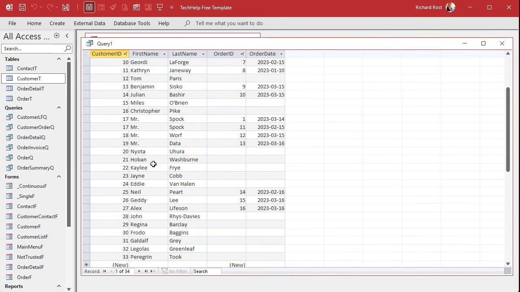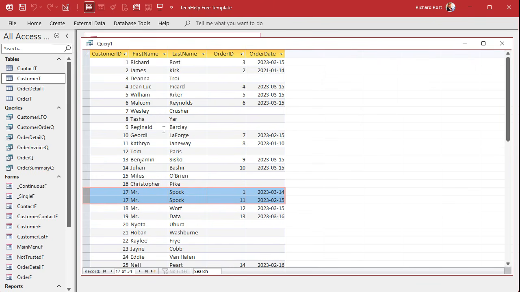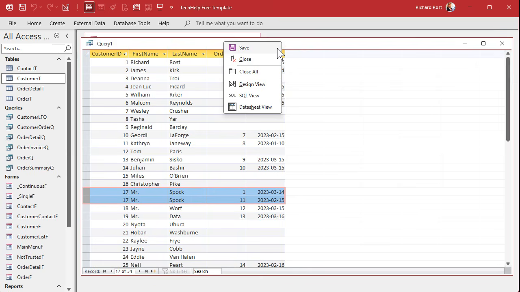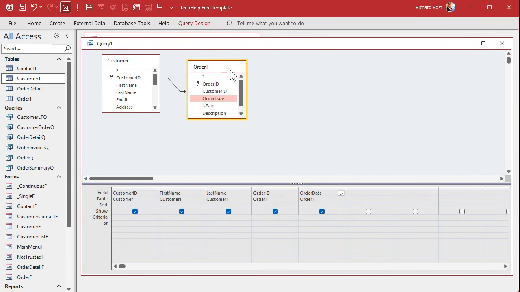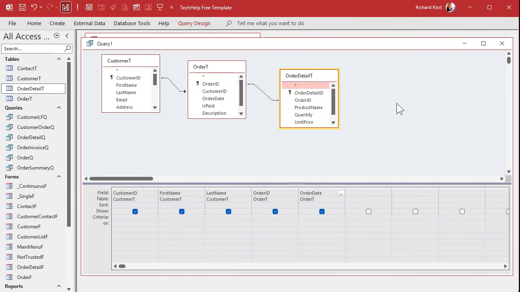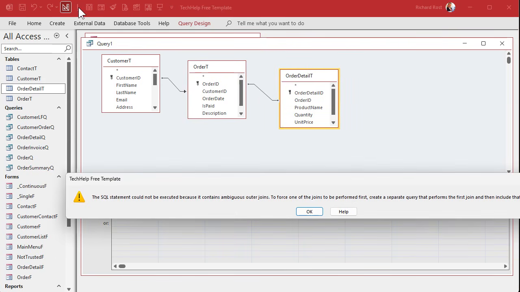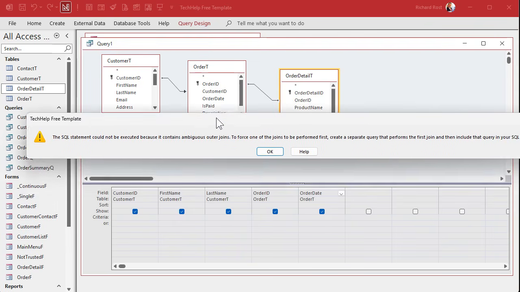There's one extra because here, Mr. Spock's got 2 orders. He's the only customer with 2 orders, so there's one extra. Okay, so that's our outer join. Now the next step is, I've got the orders in here, let's add order details. Here's order details. Click and drag and drop it there. Looks good. Now when I run it, there's the error message.